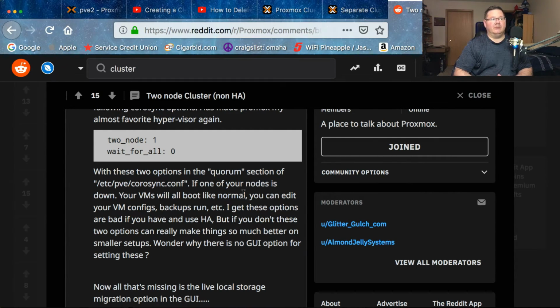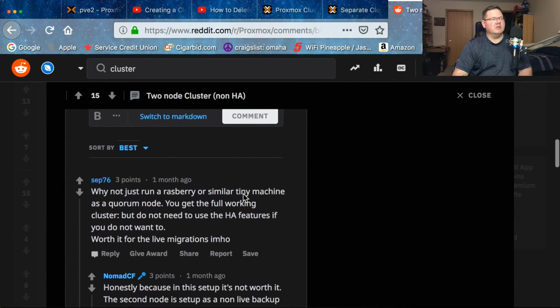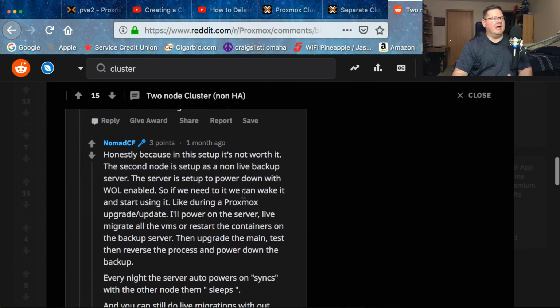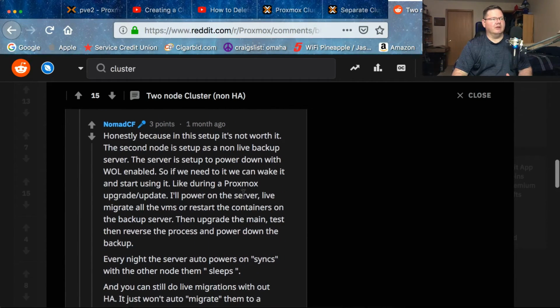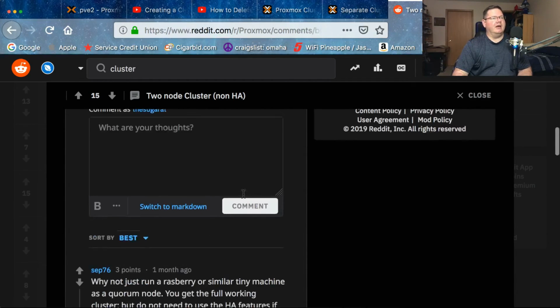But I want to be able to then shut that secondary node down and still have the ability to turn on my virtual machines, which with these 2 settings here, you get to keep. His use case, which he talks about here below, is that some folks asked him, well, why don't you use a Raspberry Pi to set up the 3rd vote for quorum? And he just says, it's not worth it. For all those different reasons, I agree with him, and it works.